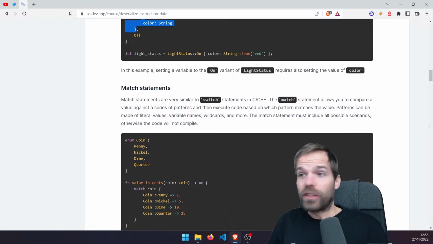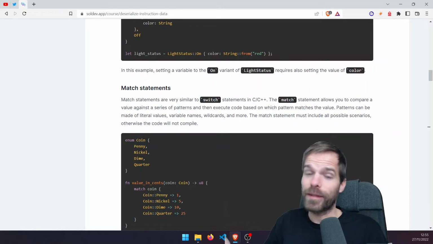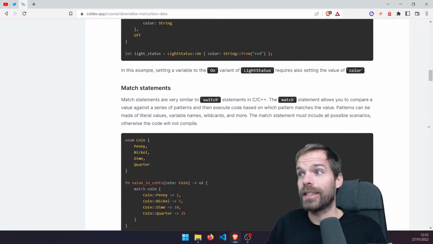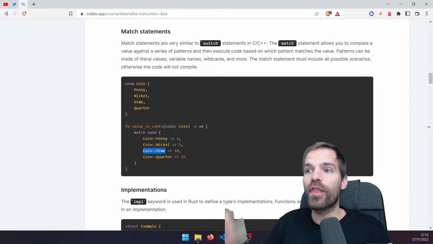Right, moving on to match statements. Very similar to switch statements in C and C++. That's what I said already, yes. The match statement allows you to compare values against a series of patterns. So we can match coin, which is an enum. There we have 4 of them defined. And then for each of the values of that coin, there we do the match. So that's a match with an enum already.